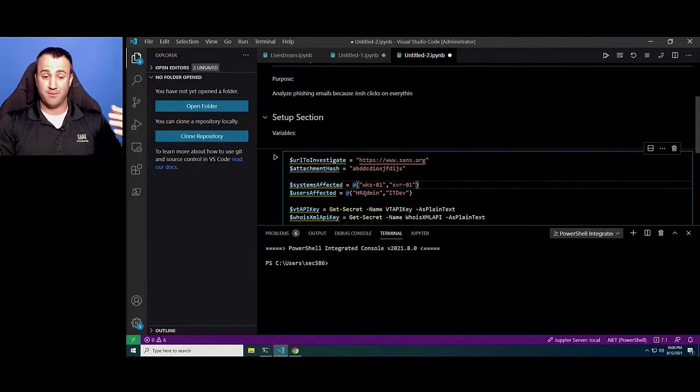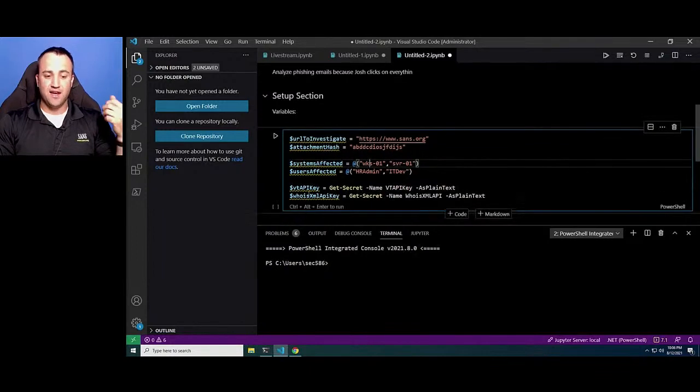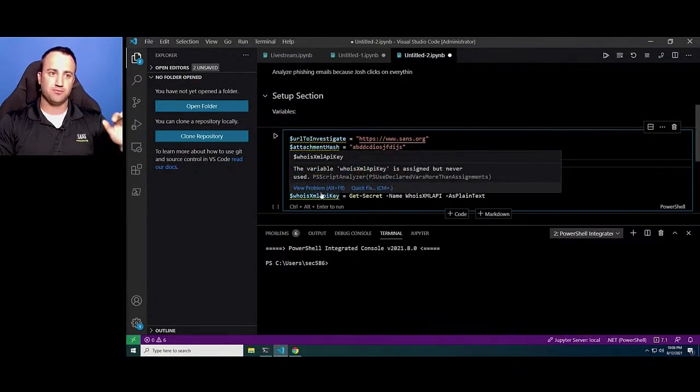Users affected, maybe I want to go grab from my SIEM all activity done by HR admin and IT dev. Very creative names, I know. And then I'm going to grab some API keys. Now, blue teams probably should not be the source of an incident. We don't want to be the cause of an issue.